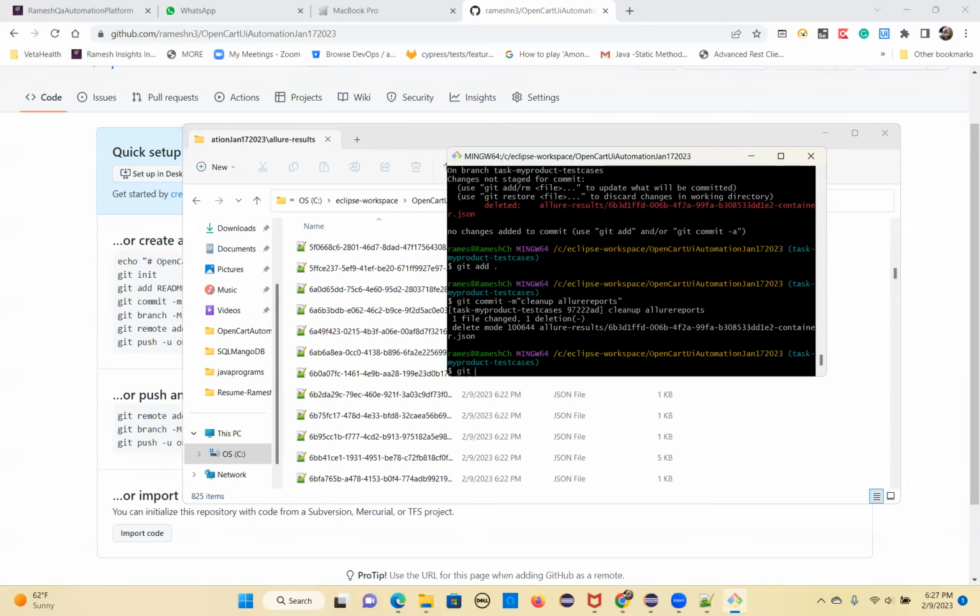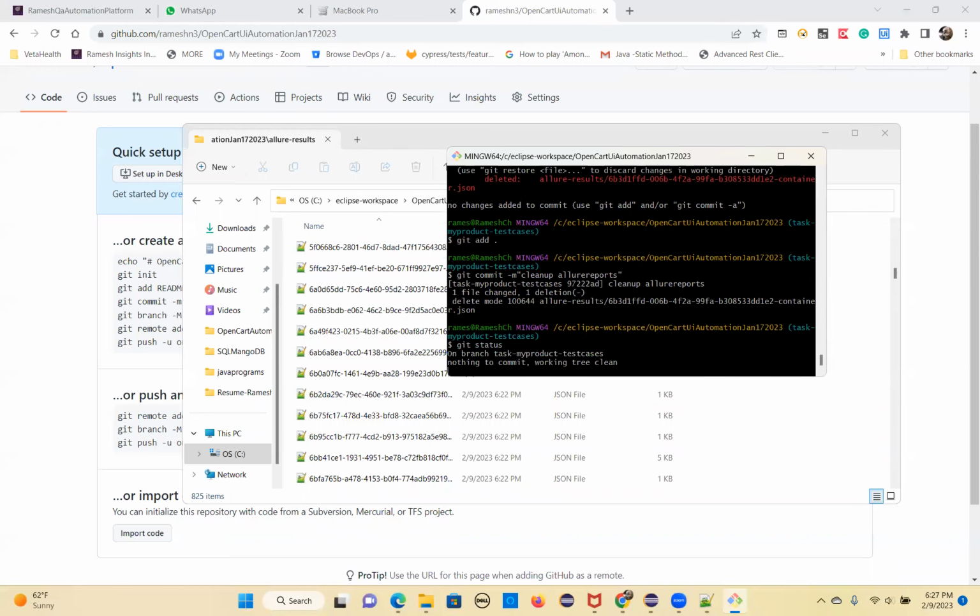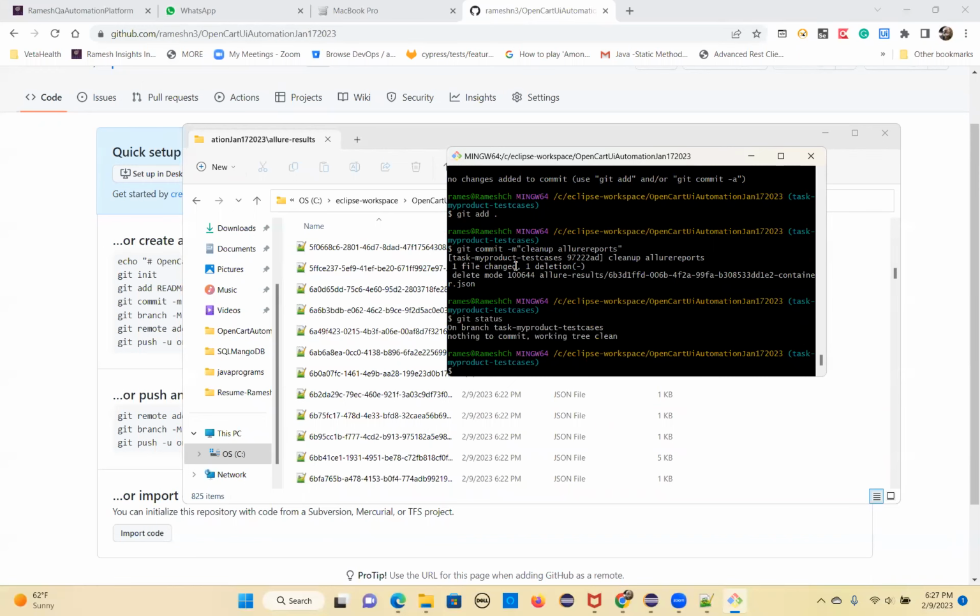If you do git status, nothing will be there now. It will say nothing to commit, because you already committed. Once you commit, nothing will show. See, you are on this branch, nothing to commit, working tree is clean. That's how the branching strategy will work.